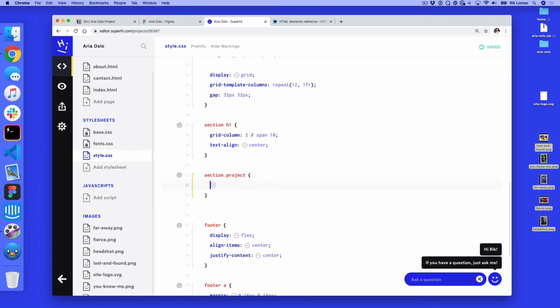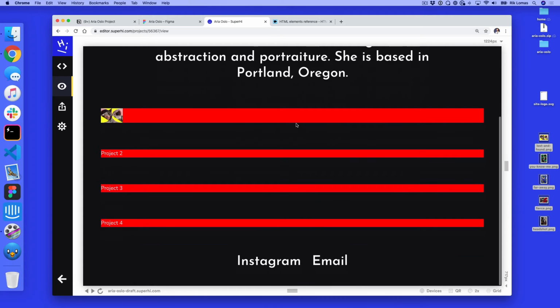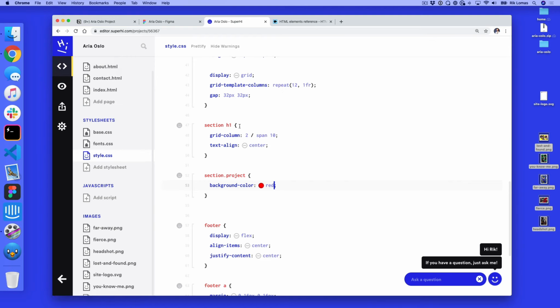Now, just to give you a quick example, I'm going to make the background color red, just to show you how it looks. The background color of red just for the projects. And what this will do is this one still is a section, but this one doesn't have the class of project on it. It's just these 3. So why is this useful? Well, this gives us the ability to select things in a certain way.